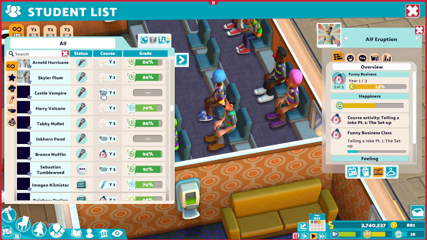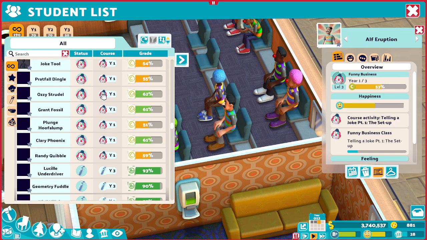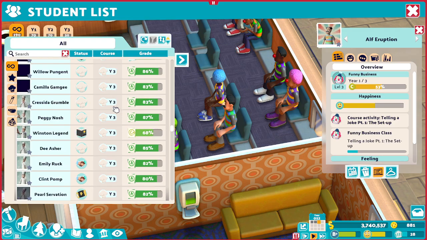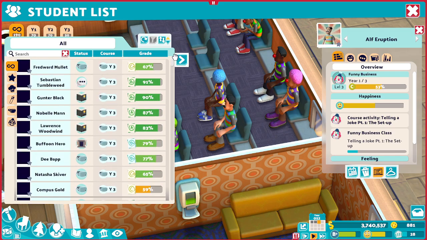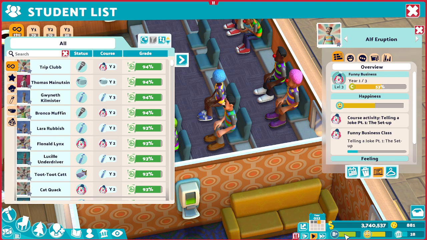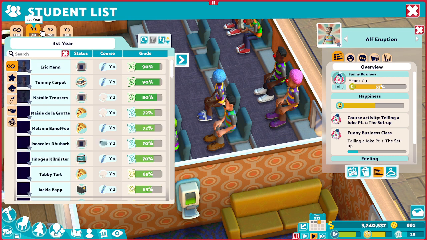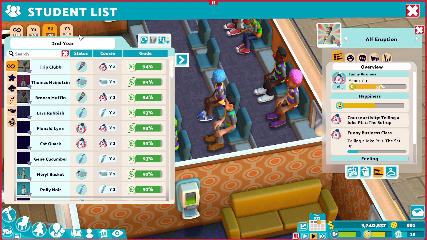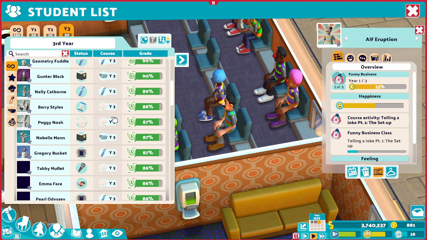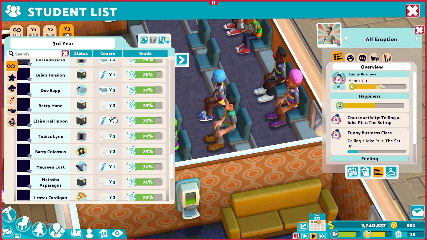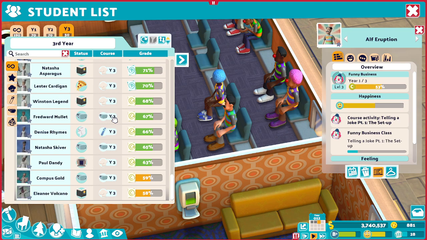You can see over here what they're doing, whether they're in class or not. You see what course they're in, year 3, the grade that they're getting, which is also shown over here. You got year 1, year 2, year 3. You're always going to have fewer students in year 3 because you start out with a few students and you have to attract more students. Over time, you're going to have the same amount of students in every year, but it's going to take a couple of years before that starts to happen.